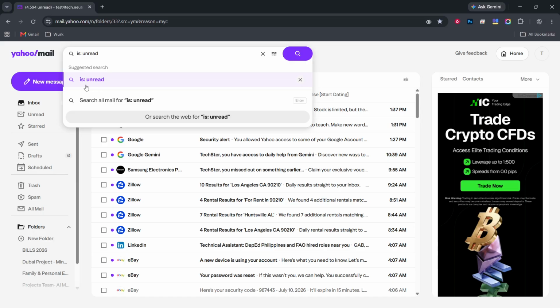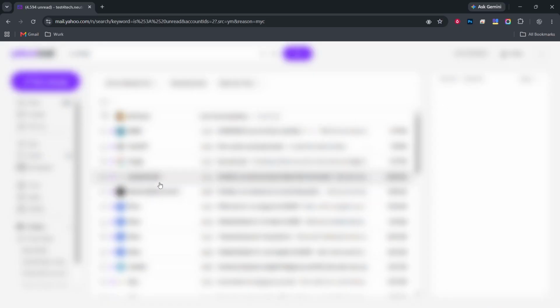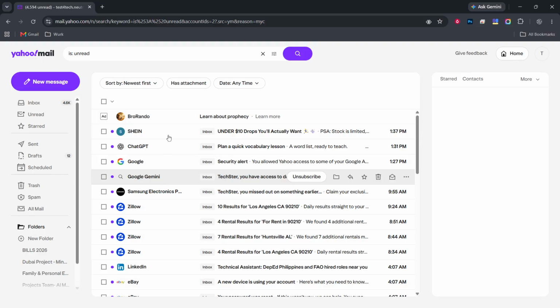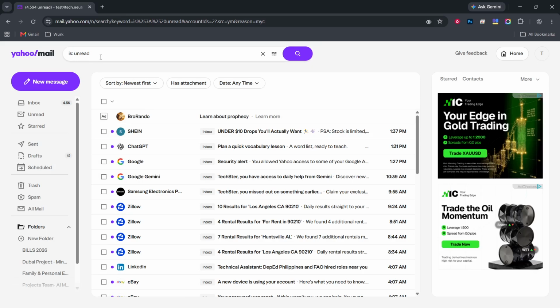Next, click the Select checkbox above the email list. This checkbox is typically located at the top of the column that lists your emails. By clicking this box, you are selecting all the emails currently displayed on the page. If you have a significant number of unread messages, this selection process saves you a lot of time. You won't have to select each email individually, which can be tedious.